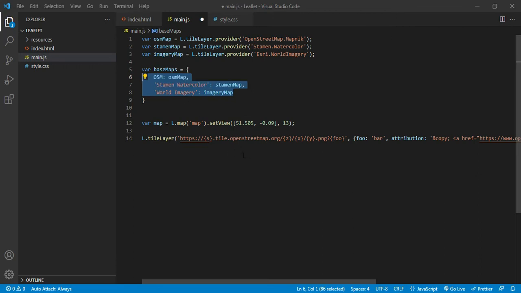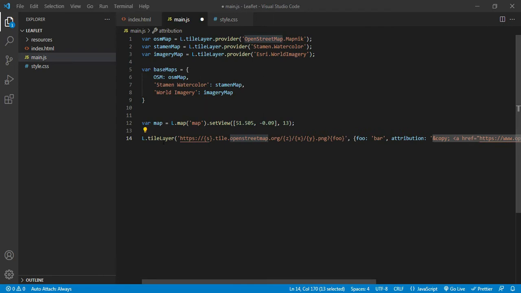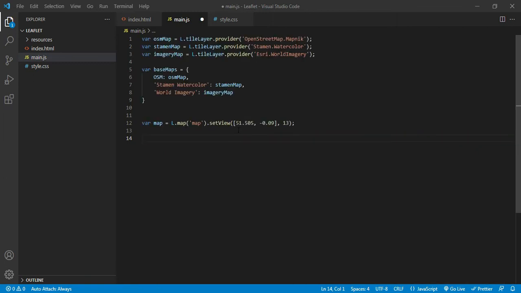Now last time we added an OSM layer through this code. You can see over here the OpenStreetMap layer. So I am removing this particular line. I do not require it right now. I'm deleting this line because we already have OSM and other base map layers here.